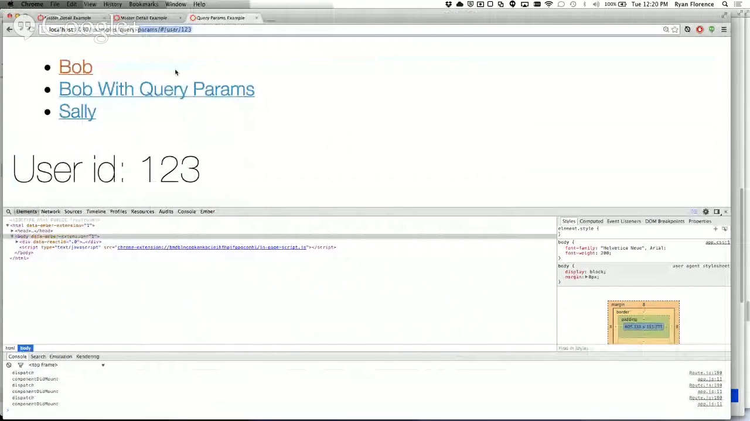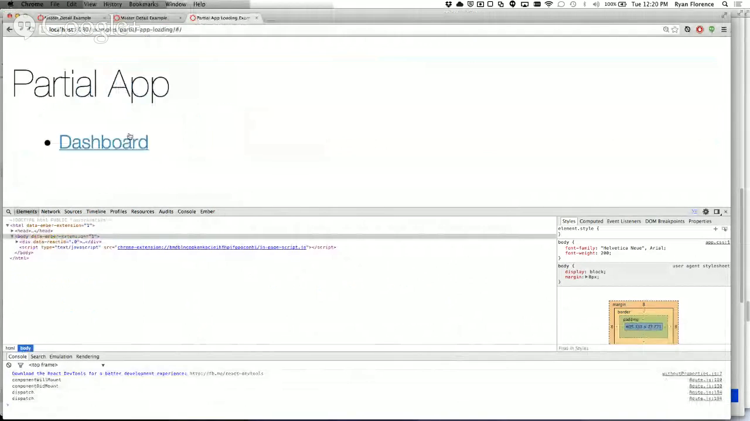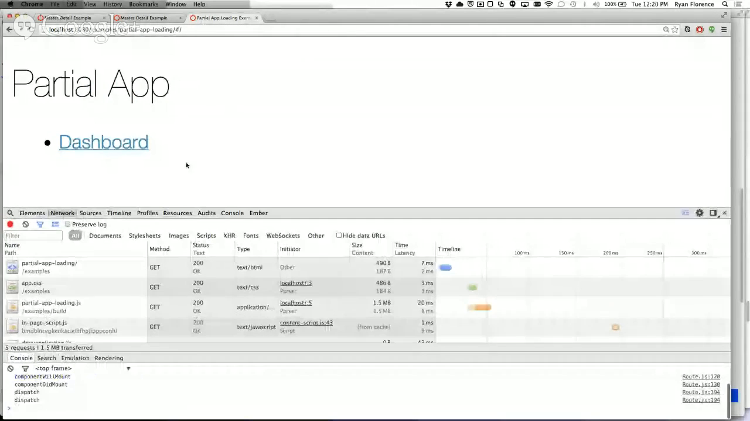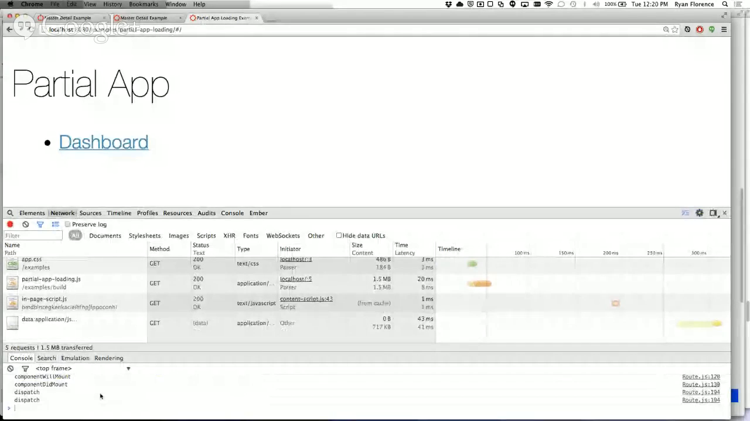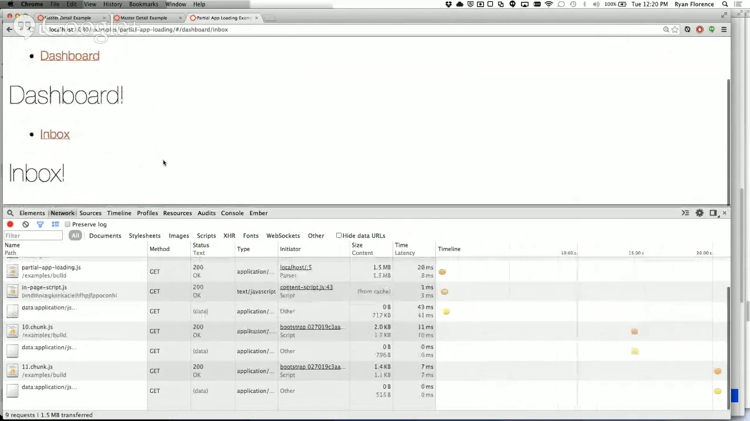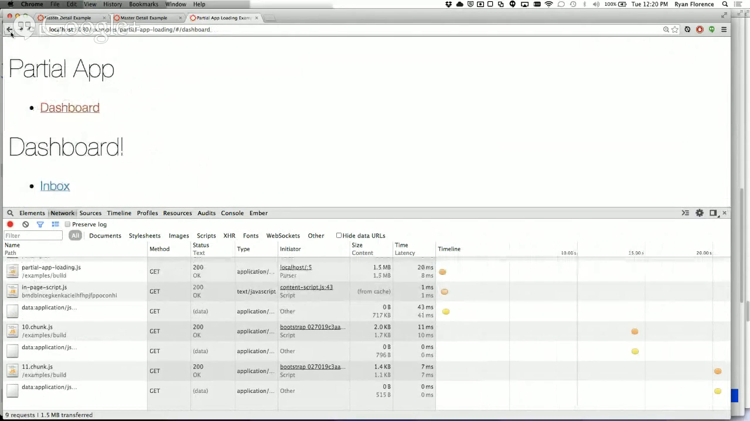So if I go to open up the network tab, we'll see down here when I click. Oops. When I click dashboard, it says it's loading. Then down here, I get this chunk file. And then when I click on inbox, it says it's loading. And then I get another chunk down here. And now as I navigate around, it doesn't have to go and load those because I've already got them.